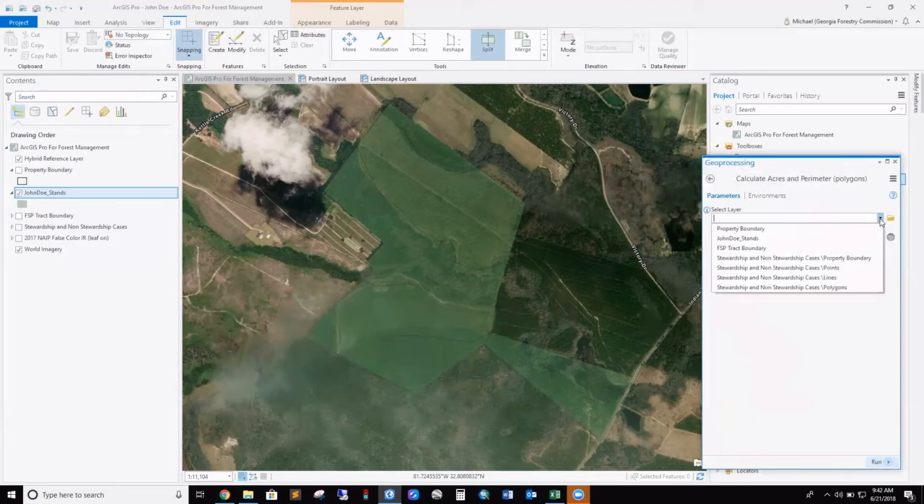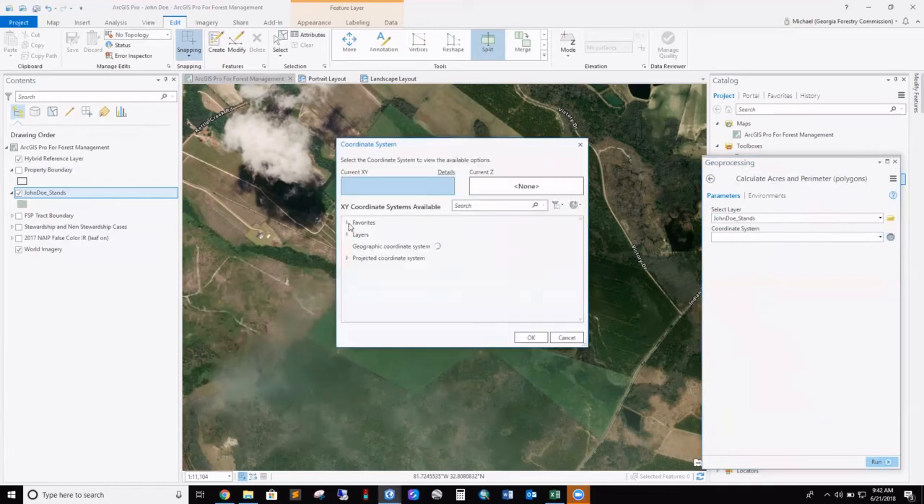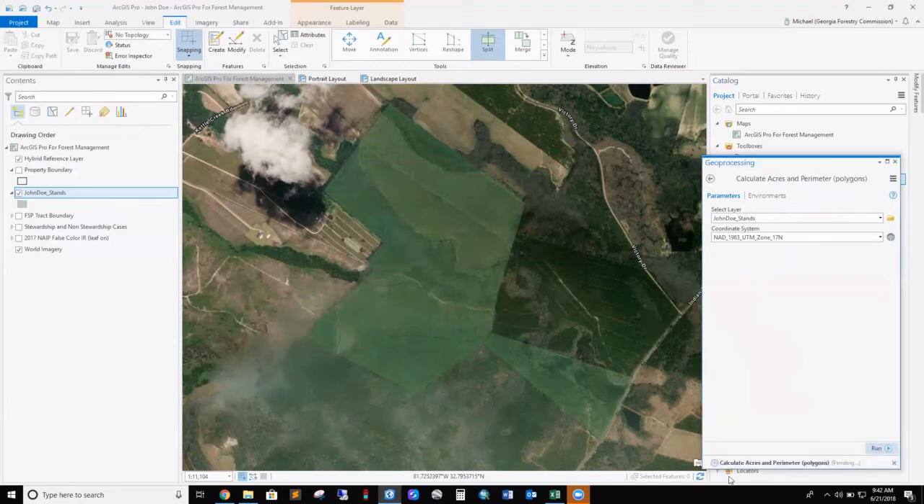Select my layer. We're going to go John Doe stands, coordinate system NAD 83 UTM zone 17. When you're navigating and finding your layer, right click on it and save to favorites. There'll be a button over here to the right hand side. You just right click and save to favorites, and that way it's in your favorites tab so you can always have quick access to it. Click run. What this tool does, you don't have to actually add an acres field or perimeter field to your attribute table. It adds one for you.